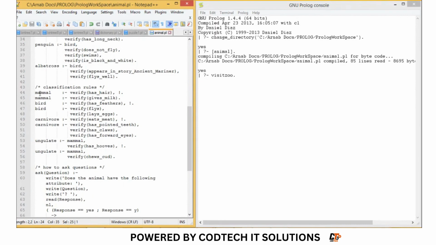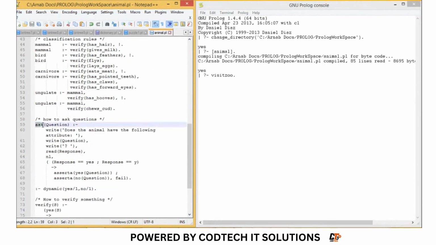Now see, mammal means verify whether it has hair or not. Mammal also indicates that it gives milk, so I shall be verifying all these things accordingly. So here we have one predicate known as ask. So how to ask the question? Does the animal have the following attribute? Write a question mark, and read the response.